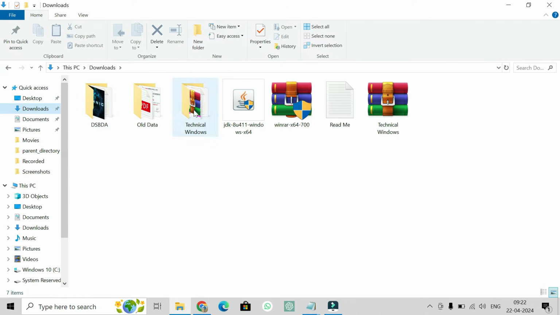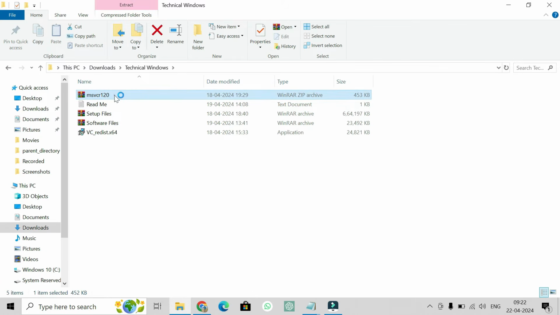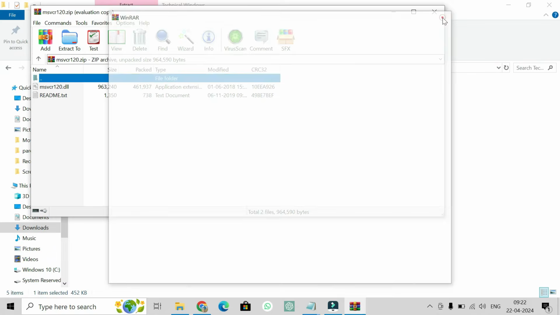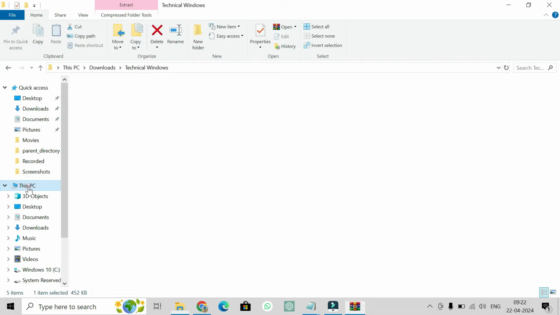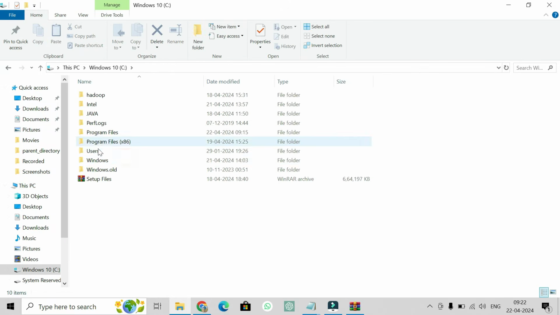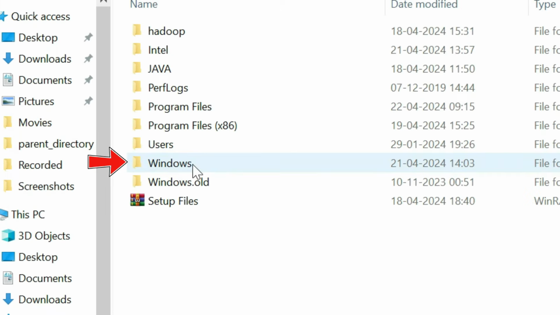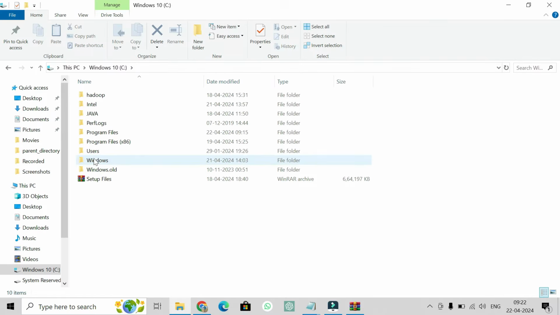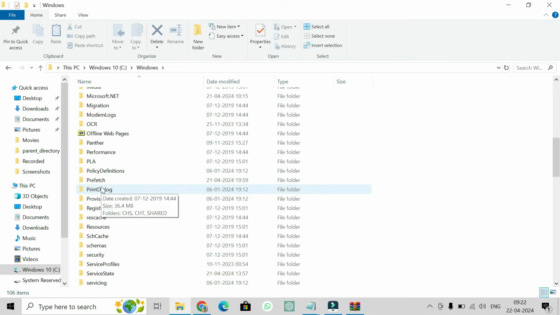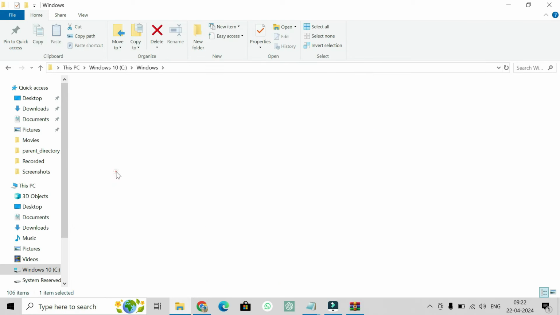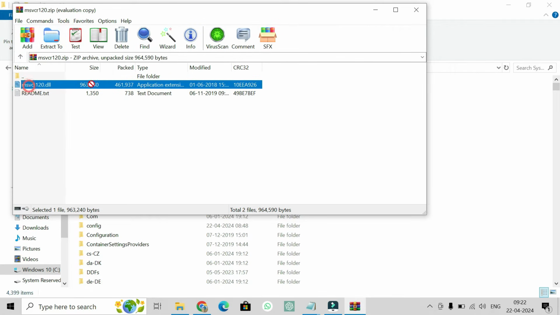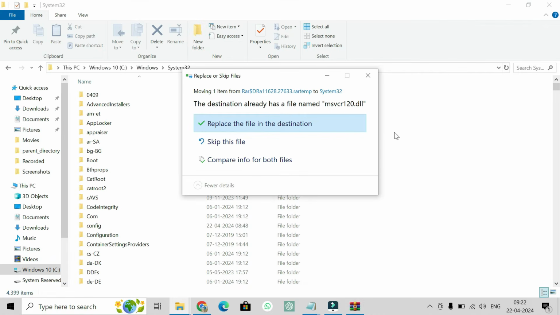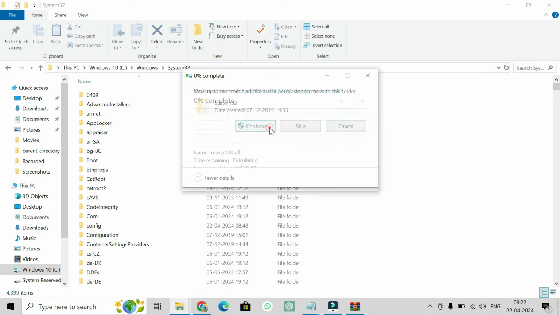Just go to our technical windows folder and see our msvcr120 file. Open it and see the msvcr120.dll library. Just go to This PC, go to local disk C drive and see the Windows directory here. Just open the Windows directory and search for the System32 folder. Okay, open it and then open the zip file that we opened already and just drag and drop this file into this directory. Okay, just drag and drop. If this message comes, just click on replace the file in the destination, continue.